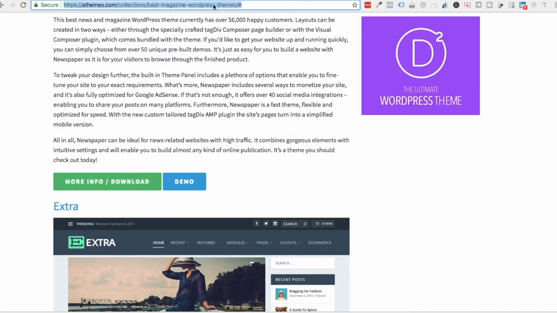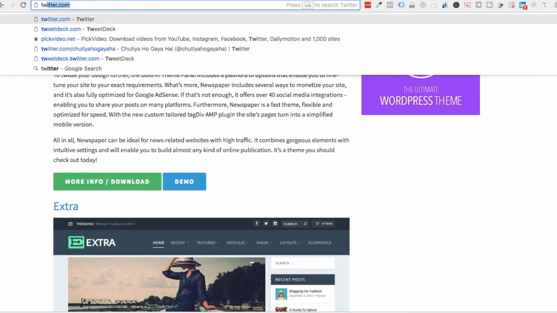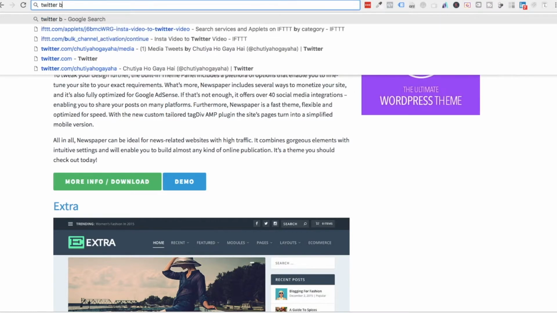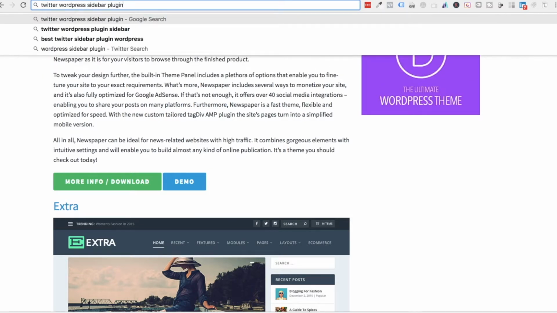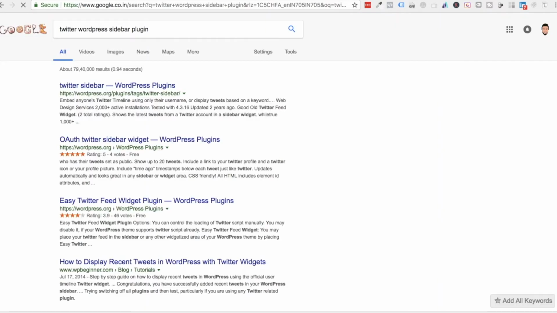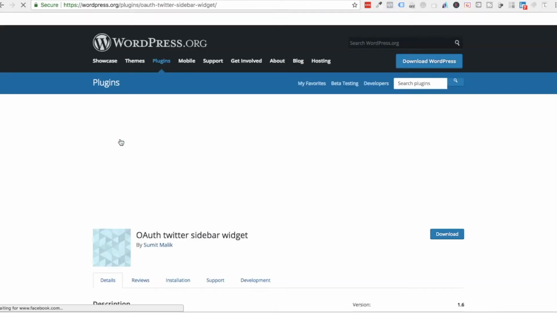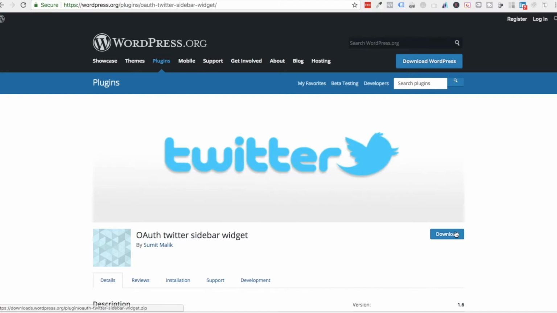Second way is you can simply go and Google, let's say you want something for Twitter box. So you can say Twitter WordPress sidebar plugin. Right? You can just search for something which is in your head and it will give you plenty of different options. So once you click on this, you can click on download and it will give you the zip file.